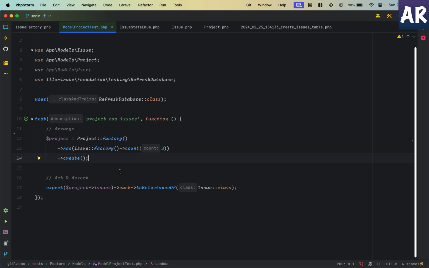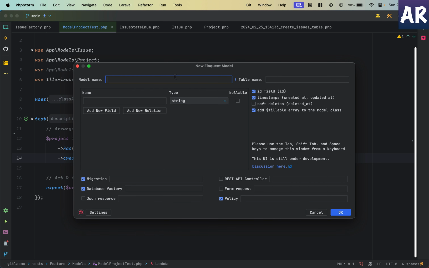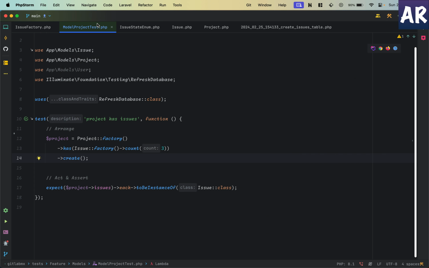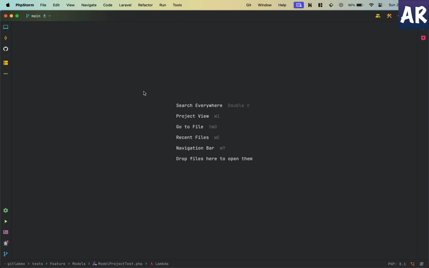First of all, I created a model. Now in my PHPStorm, when I do model, I get this dialog box where I can create quite a few things. For example, I can say that my model name is issue. It will allow me to add the fields which I want in my model. It will create the migration, the factory, it will create certain things in my model like the fillable fields and stuff. So with that, what I was able to do, I'll just show you.